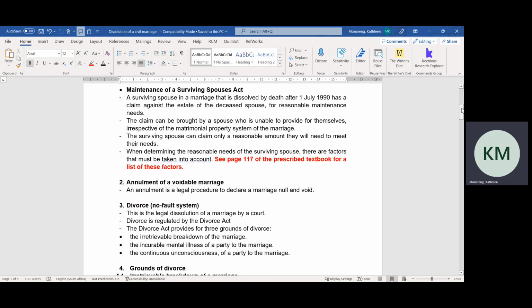So this means that whether the spouses are married in community of property or out of community of property, a spouse who is in financial need has the right to bring a claim on the deceased estate in terms of the Maintenance of Surviving Spouses Act. The surviving spouse must claim a reasonable amount that they will need to survive. When determining the reasonable needs of a surviving spouse, there are factors that are taken into account.